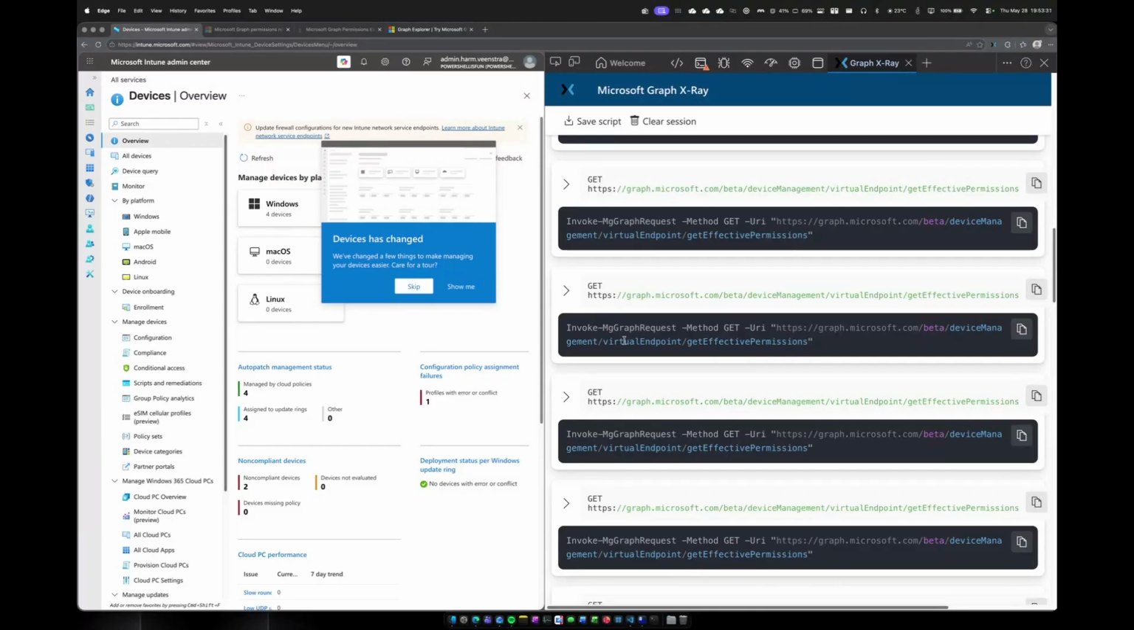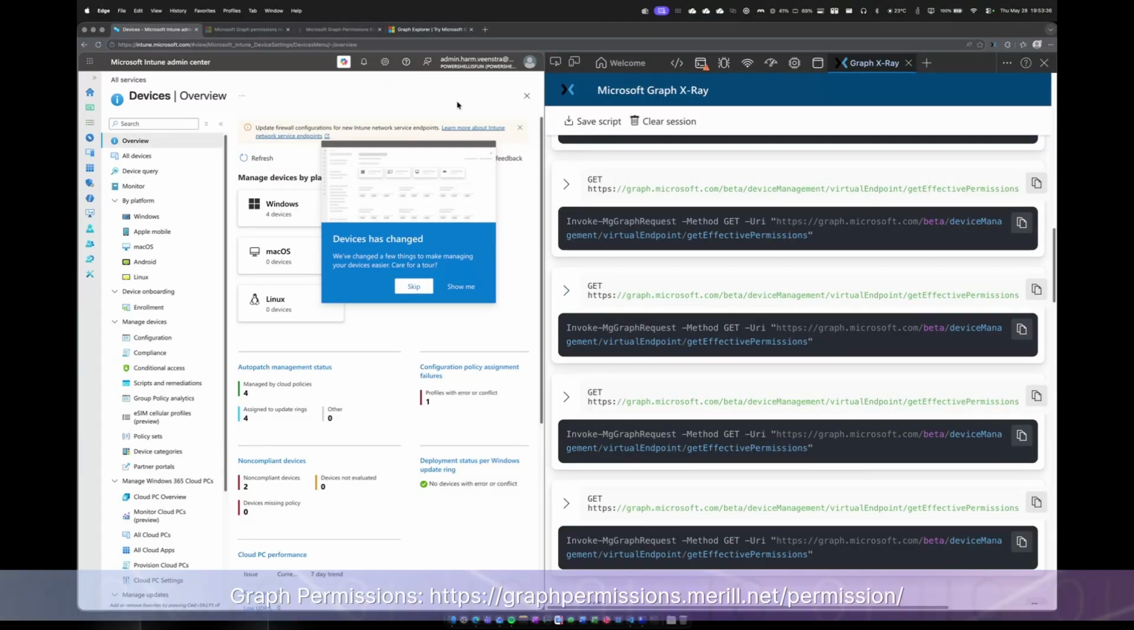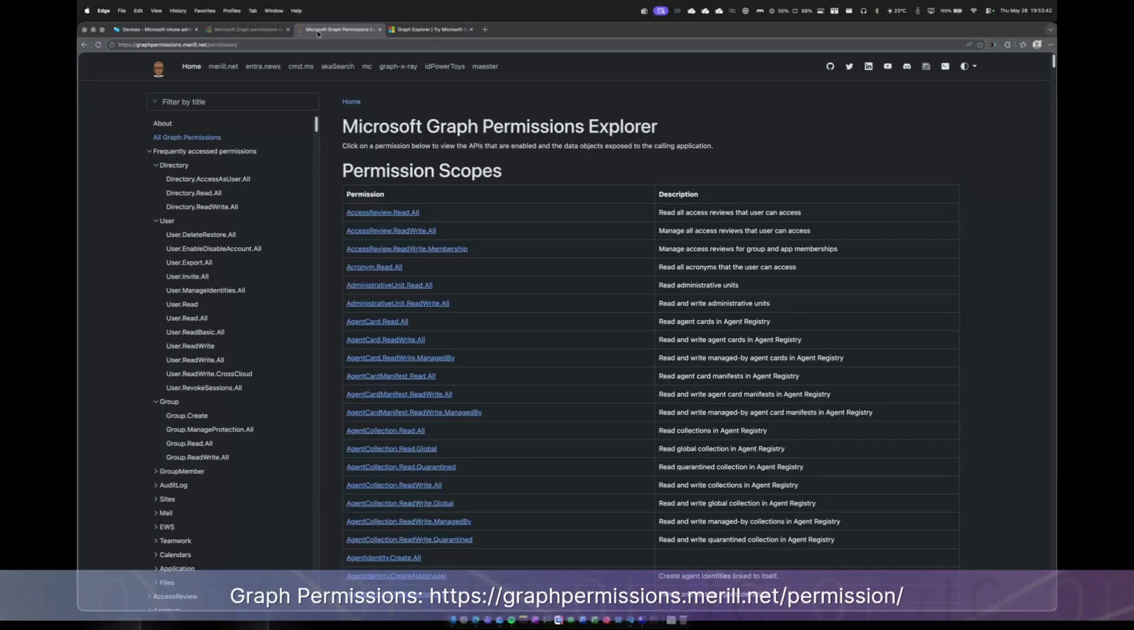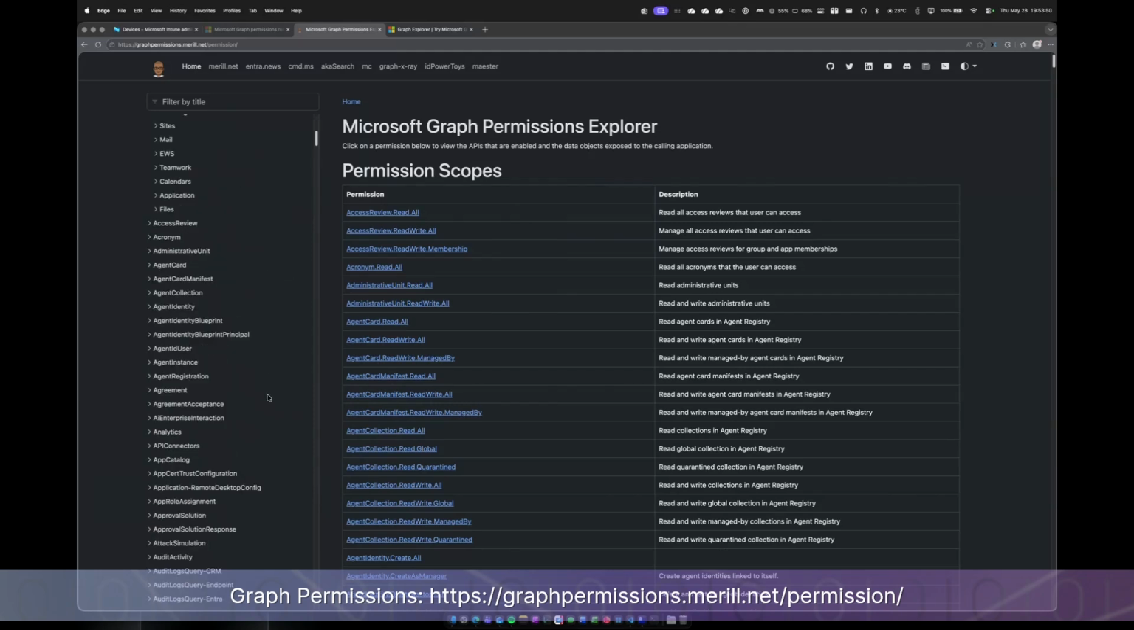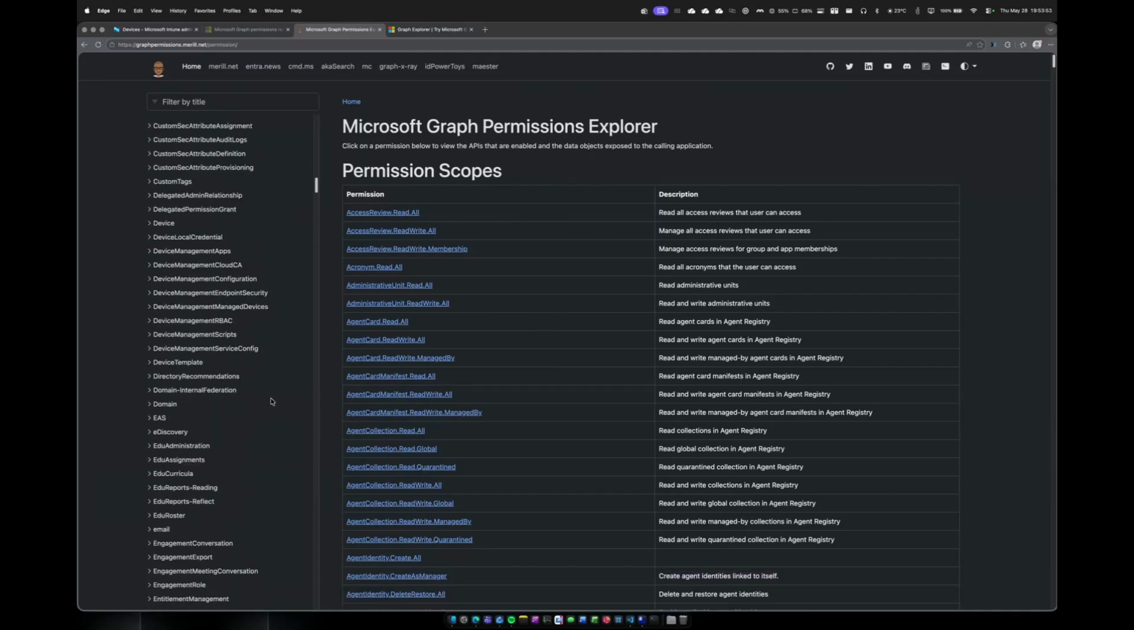And now that you know the actual Graph endpoints that are being called, he still has his website with all the Graph permissions on it. But that same website also shows you per Graph endpoint what command you should use, but also what permissions you should use. And that's the most important part. You can easily access the Graph API with way too much permissions.